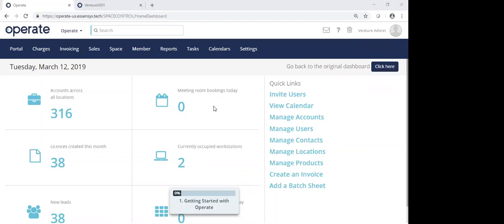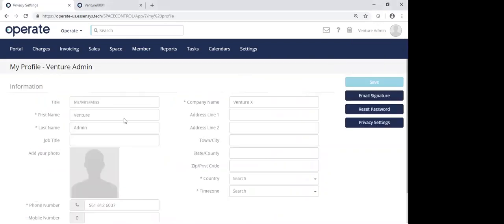Now, moving through the system, there are some really good resources in here that I'd like to raise to all of you. First and foremost, when you log in, one of the first things you should do is navigate to the top right-hand corner where you see Venture Admin. This will be where you see your name. If you hover over that, scroll down to My Profile and click into it, you will see an area for you to fill out all of your information.